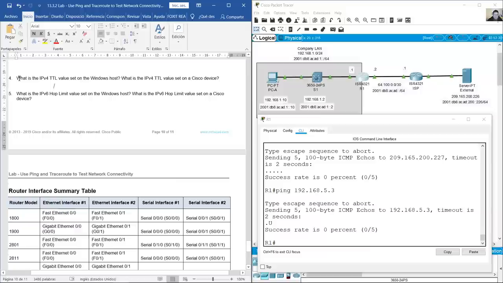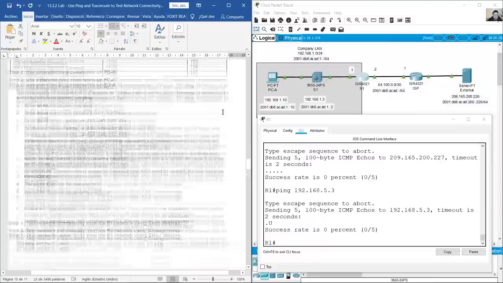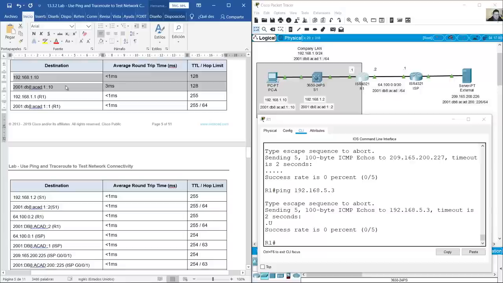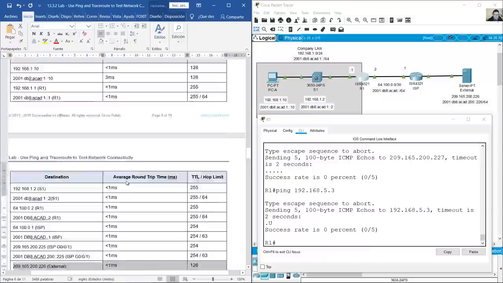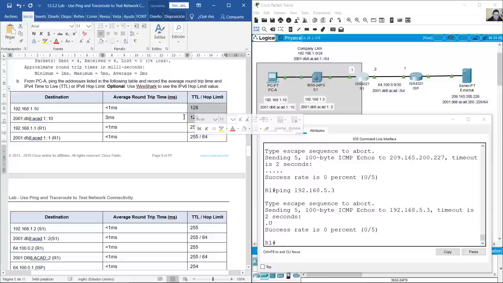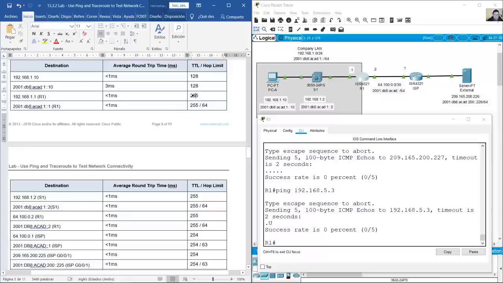What is the IPv4 TTL value set by the Windows host? What is the IPv4 TTL value set on a Cisco device? Windows sets the TTL value to 128 and a Cisco device will set the TTL value to 255. When you make a ping from a Windows PC to another Windows PC, or from a PC to a server, the TTL is 128, the maximum value. But from a PC to a Cisco router, the maximum value of TTL is 255. Or a Cisco switch, the maximum value is 255.